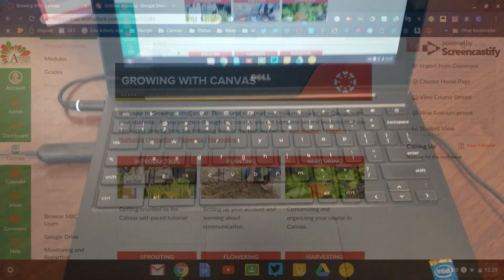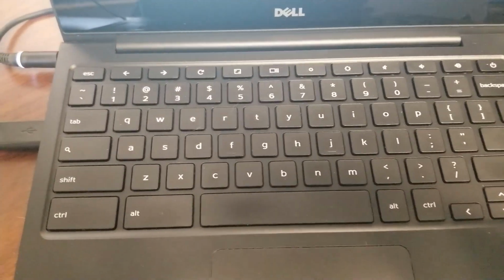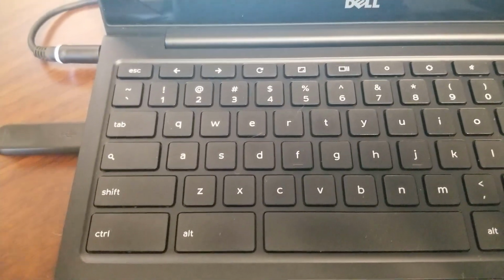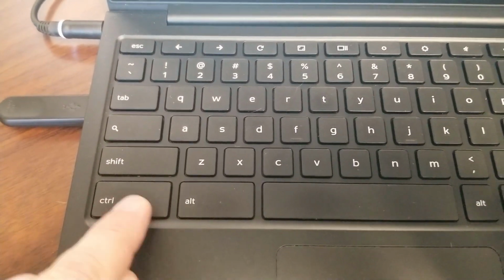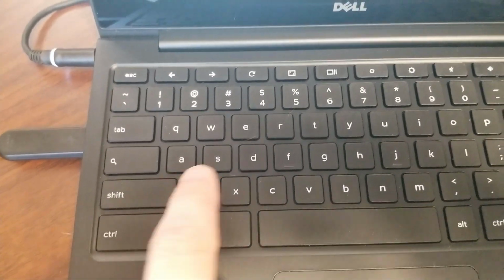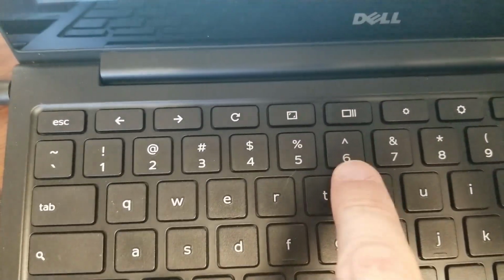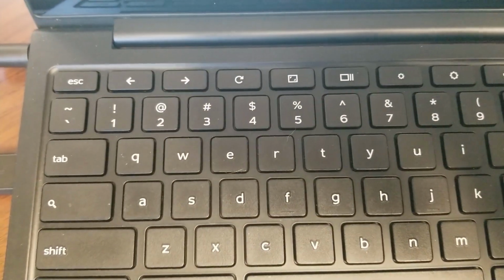Before I show you on the screen how to do it, we need to get familiar with a few keys. The keys we're going to use here are the Control key, the Shift key, and what's called the switcher key. It's right above the number 6, the switcher key.